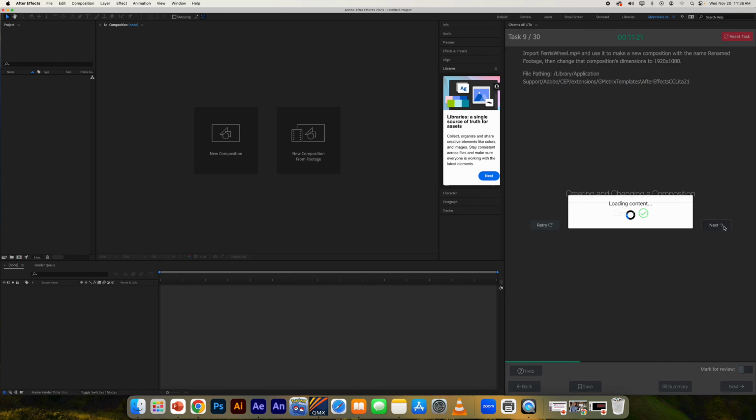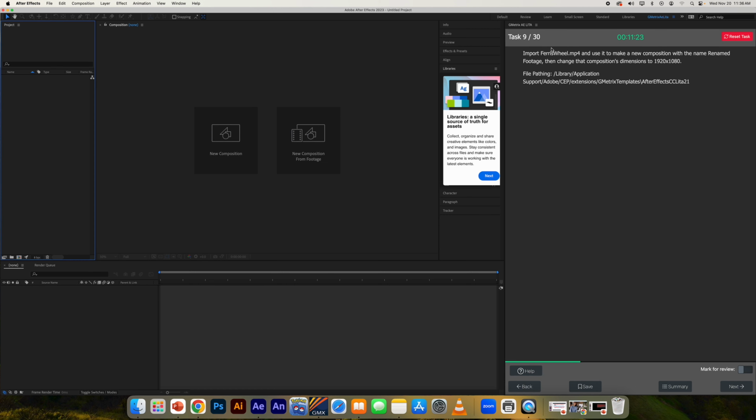Moving on to task 9. This wants us to import a video clip called Ferris Wheel and use it to make a new composition. And we need to make the new composition with the name renamed footage, then change that composition's dimensions to 1920 by 1080.